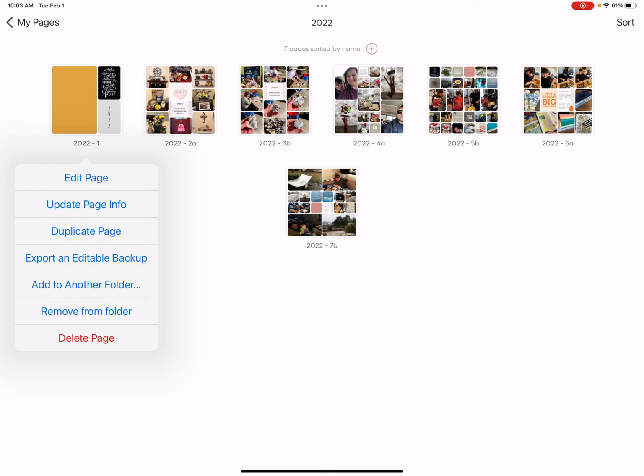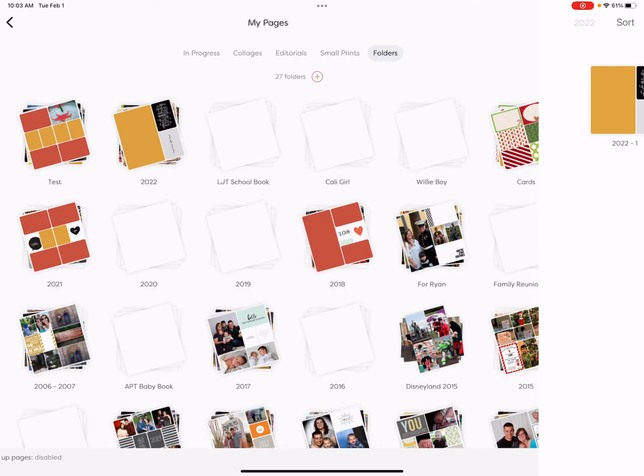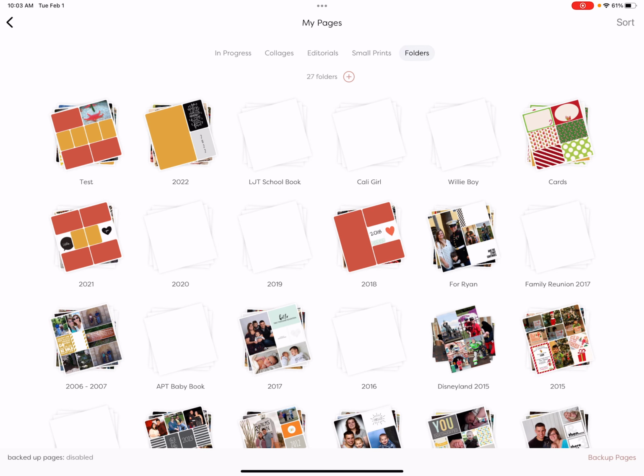But all these other ones, as soon as I got done making them, I saved them. So always back up. That's my main thing, because you never know what device will stop working.